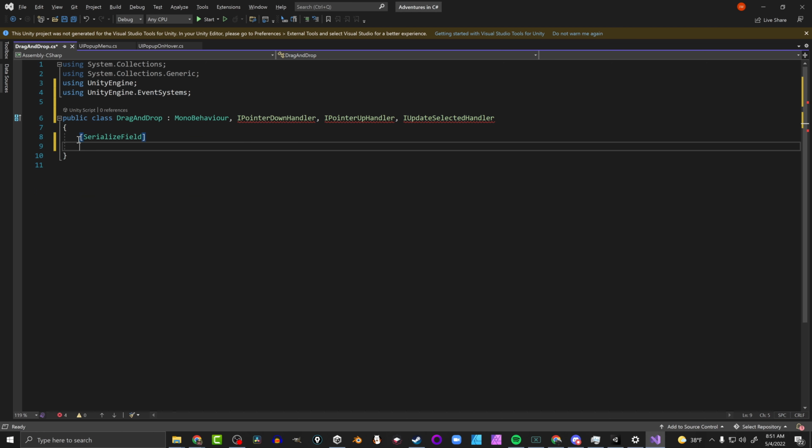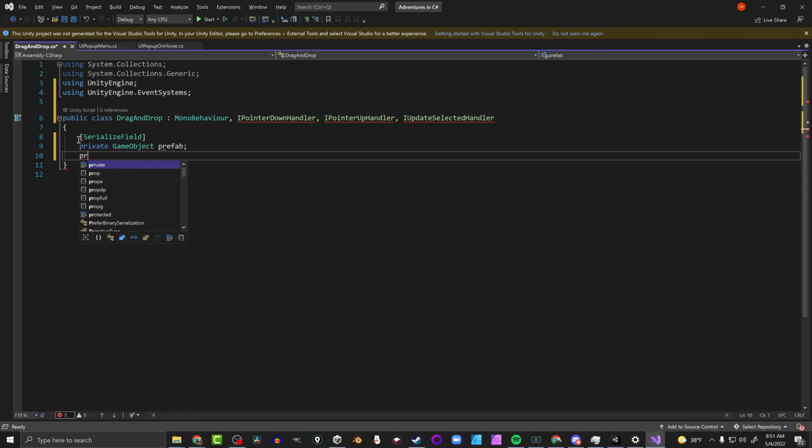I'm going to add in a couple fields here to get started. The first is a GameObject, and this is going to be the prefab that we're dragging into our scene. The second one is, once again, a private GameObject, and this is the object being dragged. So we want to be able to keep track of what object we're dragging, versus the other field, which is just going to be a reference to the prefab.